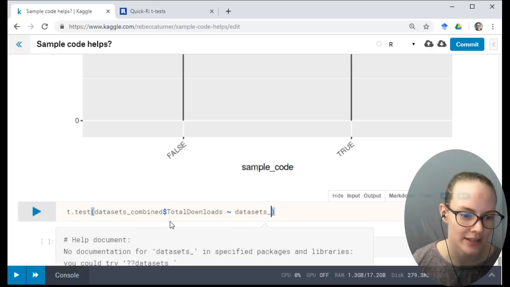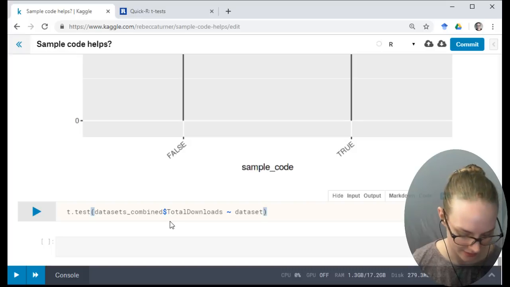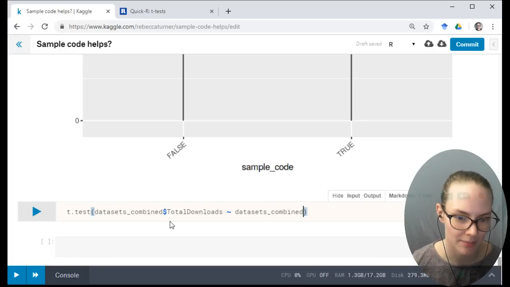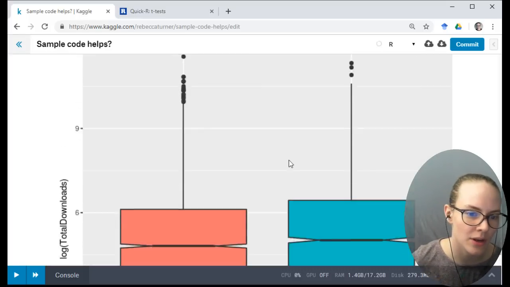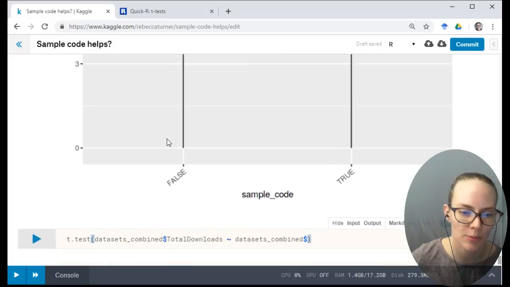First of all, let's use the right data set, huh? Datasets, tab. Combined, excellent. And then the thing that we are looking at, we called sample code.